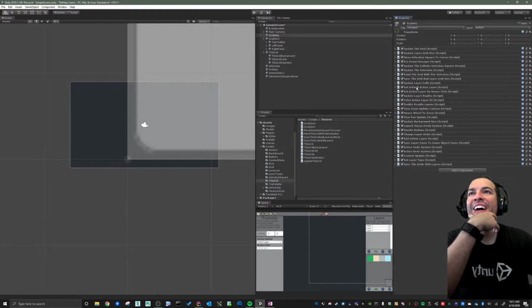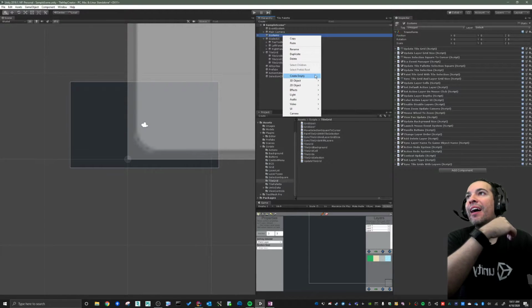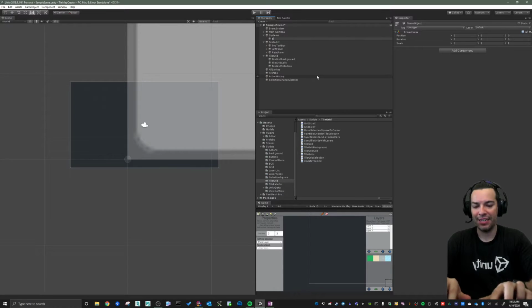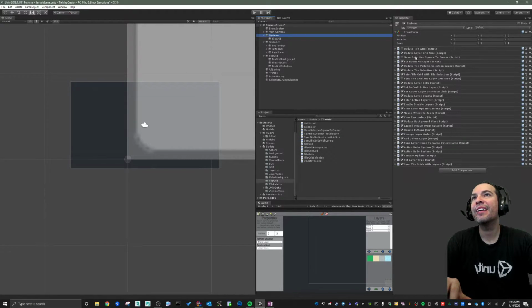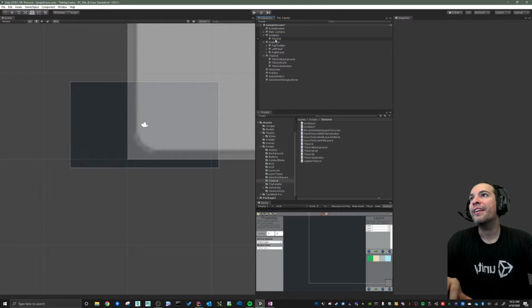Oof, I have so many systems now. This is where I need to start organizing the systems. But for now, let's not upgrade tile layer. Let's not move selection to cursor. Let's not sync tile grid and these guys. Yeah, I might just even make the individual folders here. That way, you go in here, you go in here, you go in here.